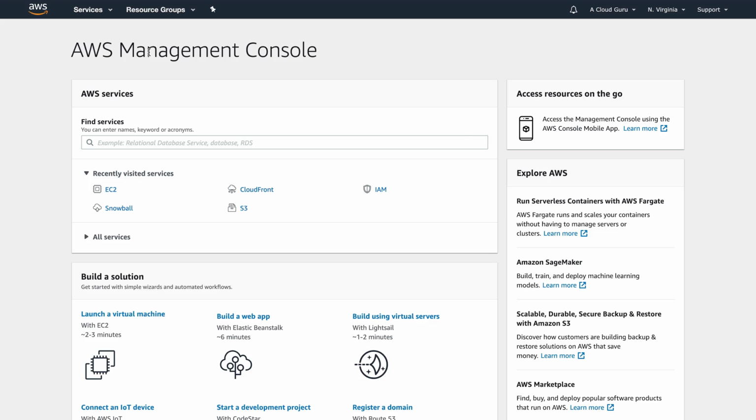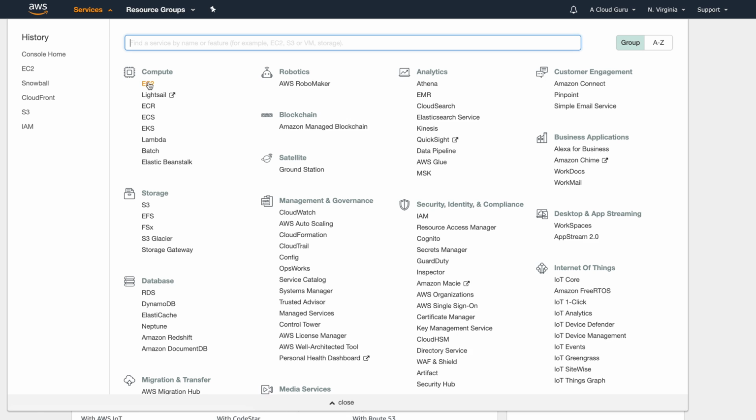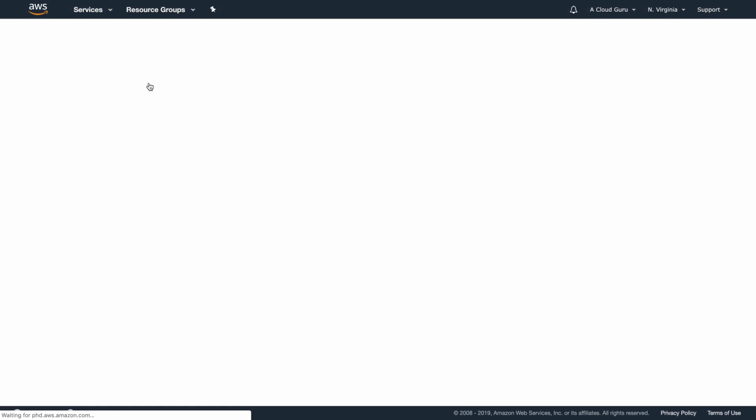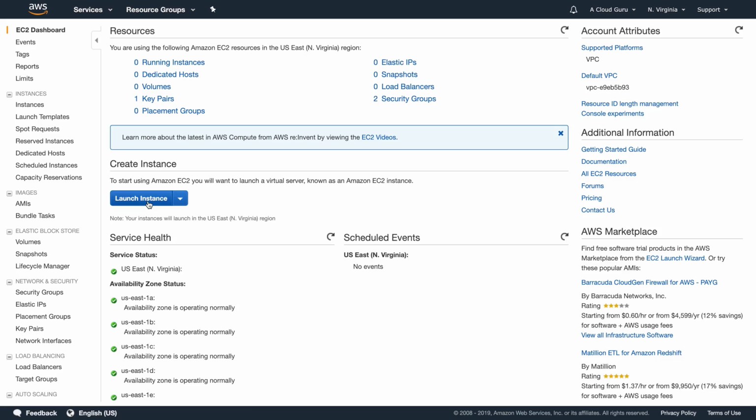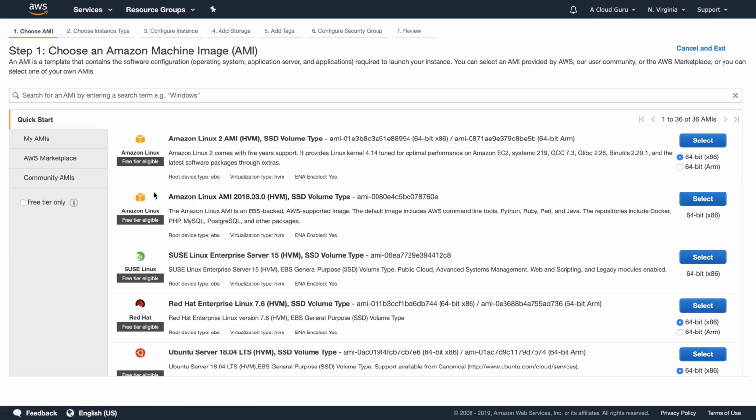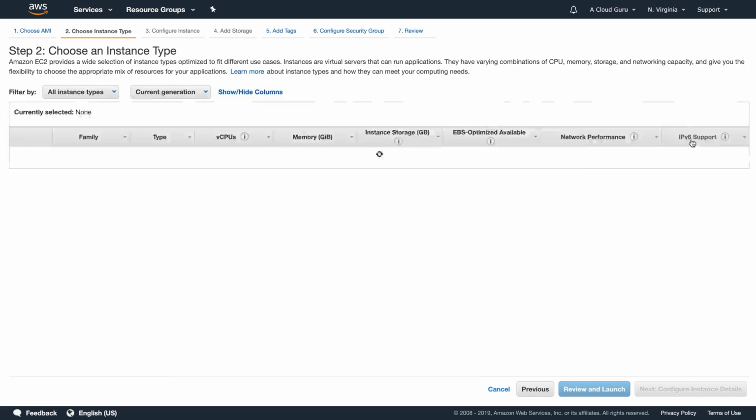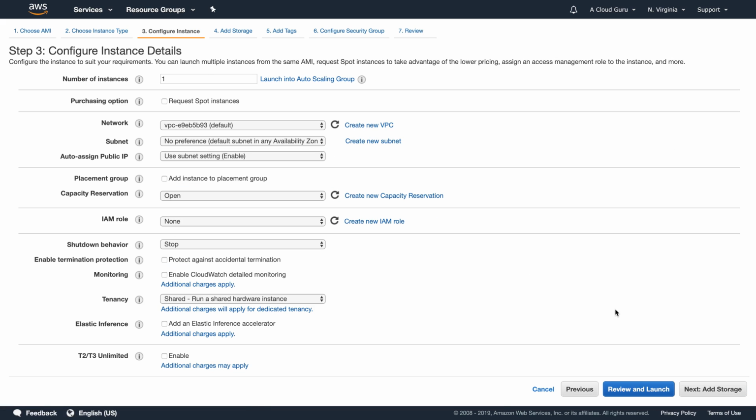Okay, so here I am in the AWS console. If I go over to services, again, we're going to go over to EC2 compute, and we're going to launch two different instances, and we'll go through it very, very quickly. So the first one, we're just going to do as standard. So we're going to do our Amazon Linux 2 AMI. We're going to leave everything as default.